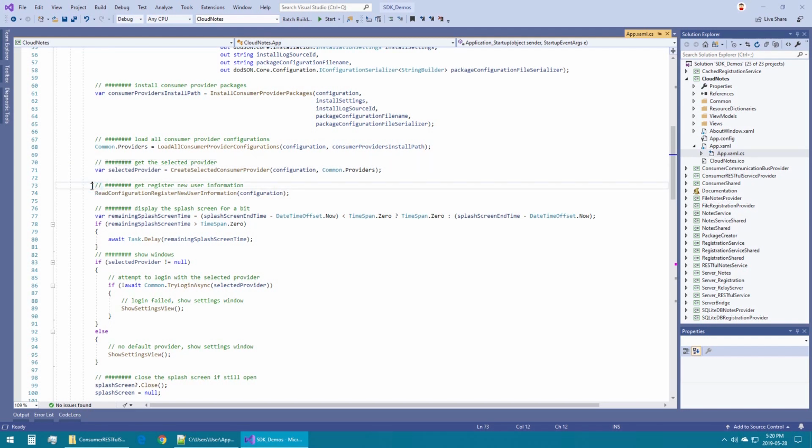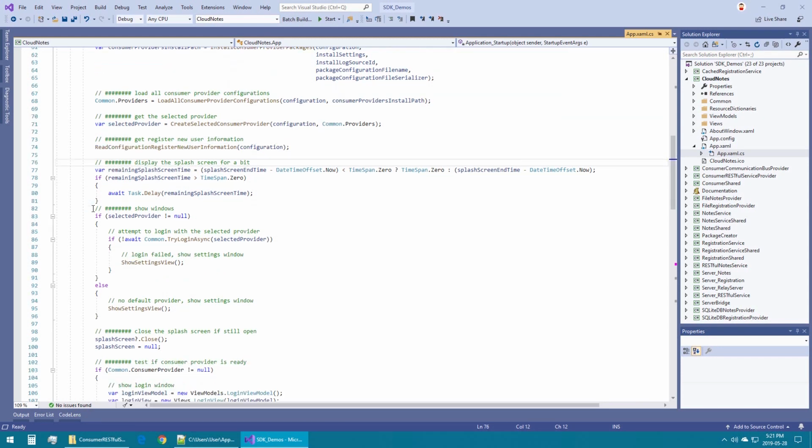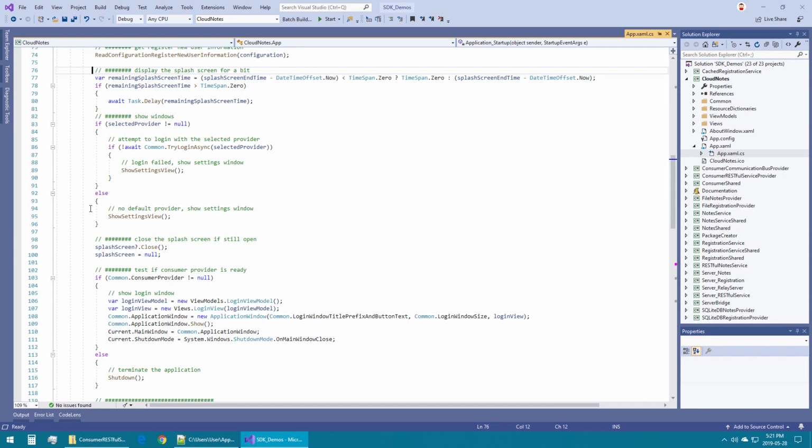Next, we will read the register new user hash algorithm type item and the register new user salt length item values. Finally, we will wait a bit to allow the splash screen to display. Depending on whether the consumer provider has been selected and configured, we will either show the settings window to allow you to select and configure a consumer provider, or attempt to log in to the selected consumer provider.